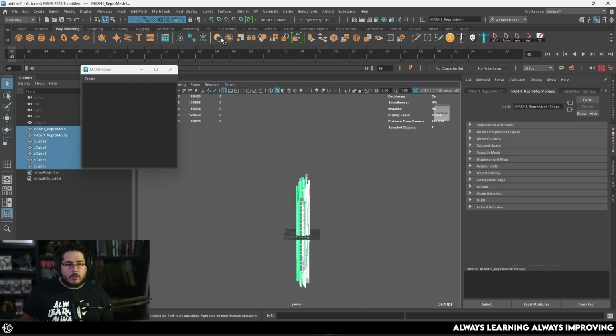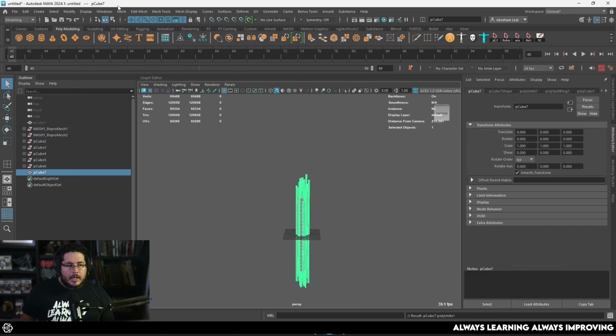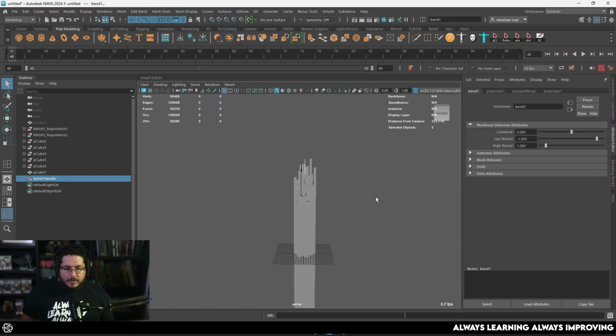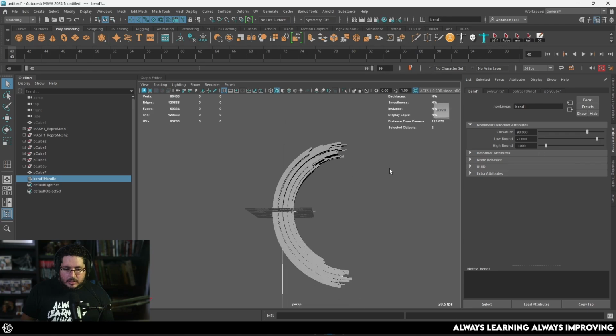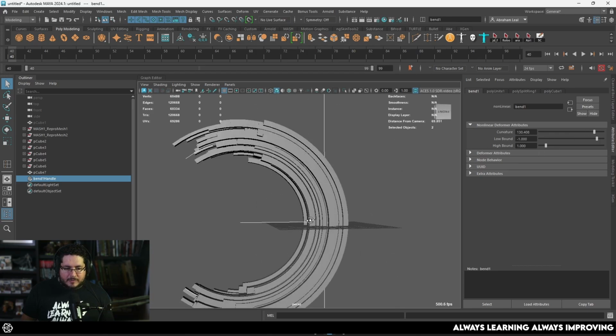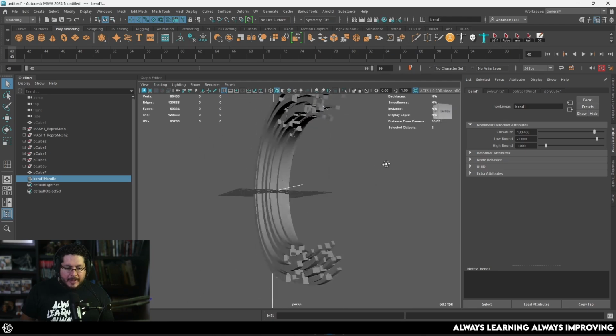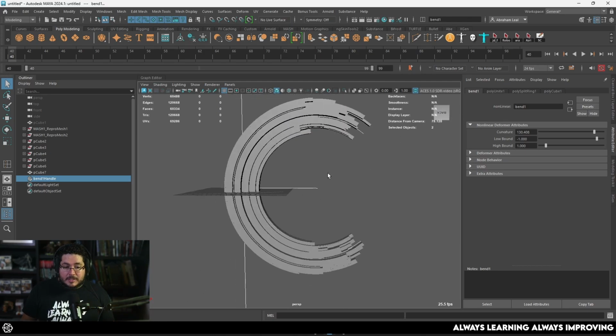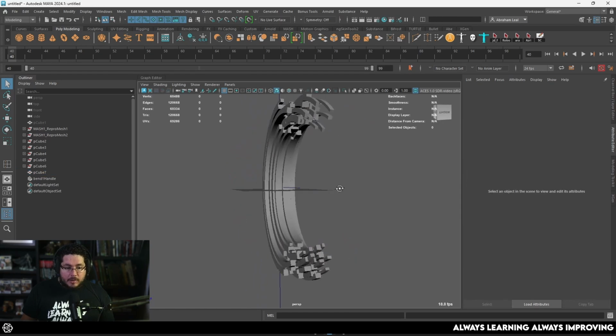We grab everything, we combine into a single object, and then we're going to say deform, non-linear, and bend. And now when we bend this, look at that. That looks like a portal, right? It's very, I don't know how to call it, but yeah, I like it. I really like how this looks. I think it's a very, very nice shape that we have right here.